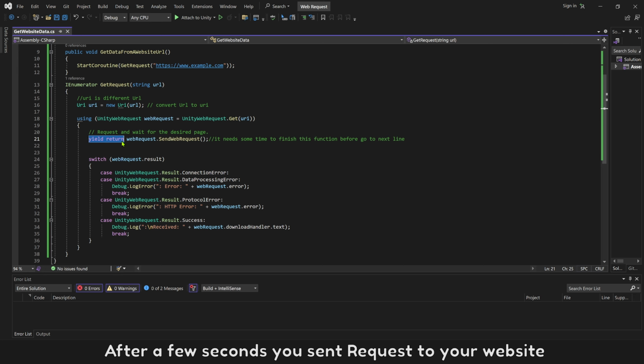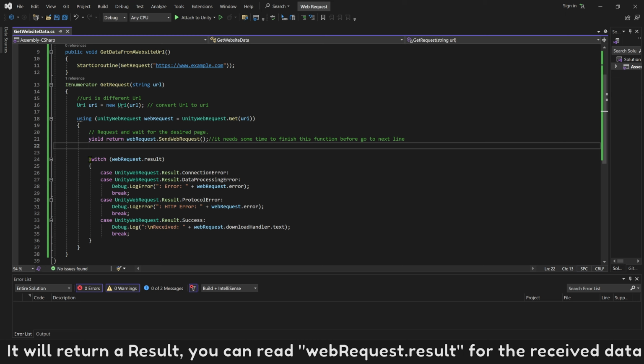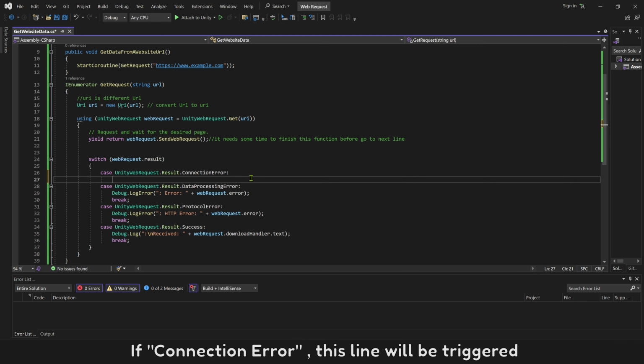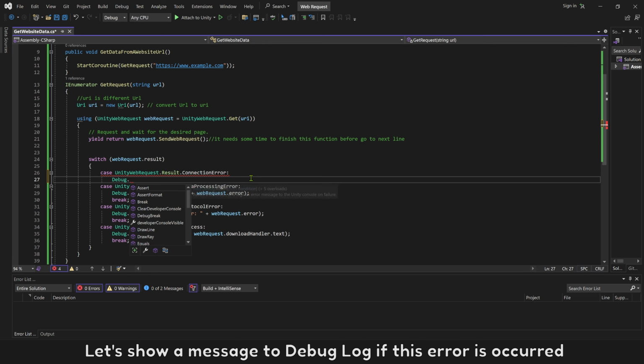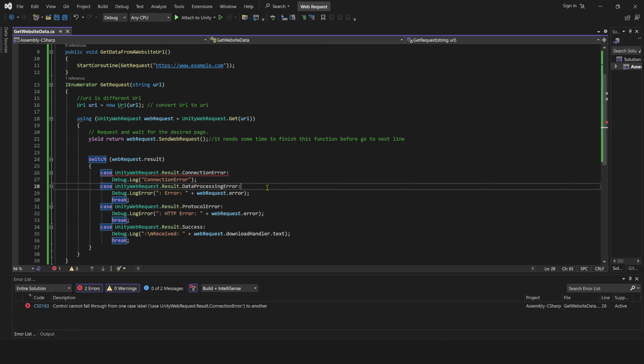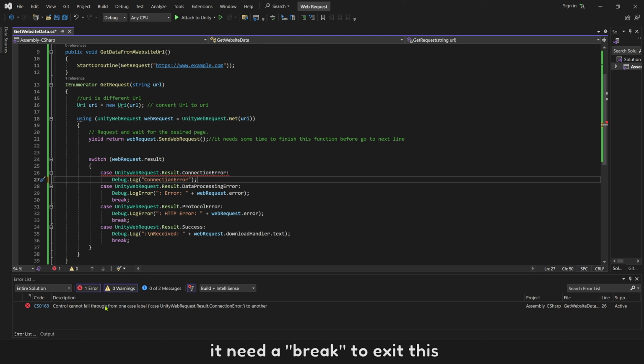After a few seconds you sent the request to your website, it will return a result. You can read the web request result for the received data. If there is a connection error, this line will be triggered. Let's show a message to debug log if this error has occurred. It needs a break to exit this.